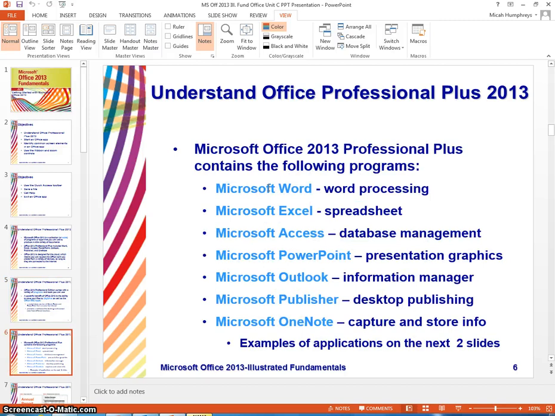So what is Office? What is the suite of programs? We've got Microsoft Word for word processing, and that just means typing or dealing with words, dealing with any amount of words and arranging them on a page. That's what word processing means. Excel is a spreadsheet, and spreadsheets deal with all kinds of data or lists or things you need to calculate, data you need to keep track of.